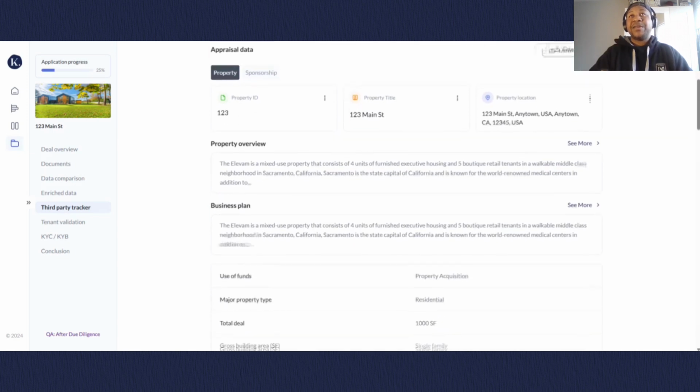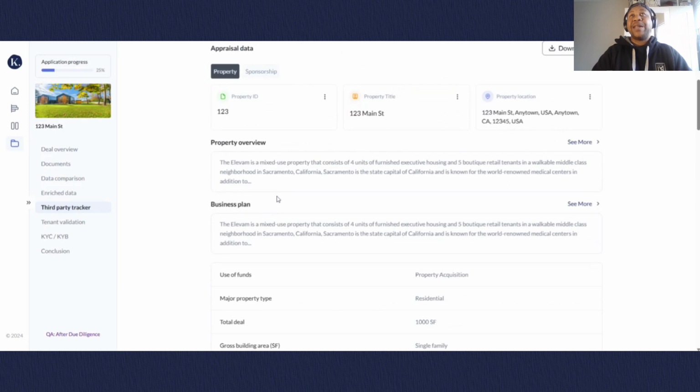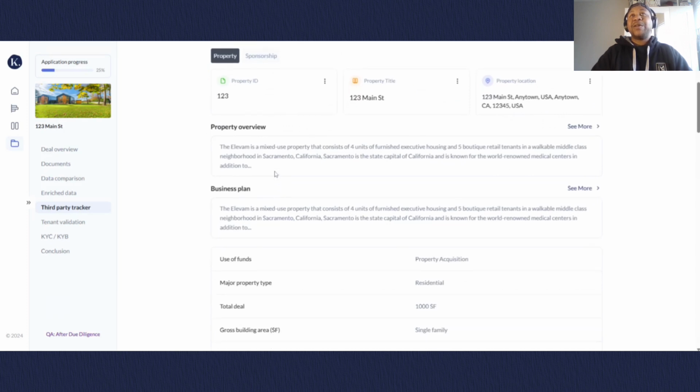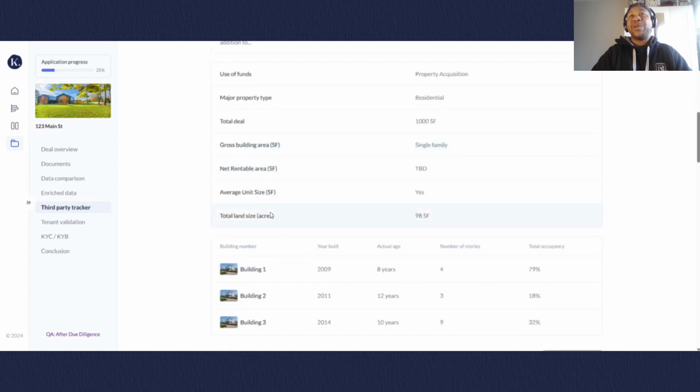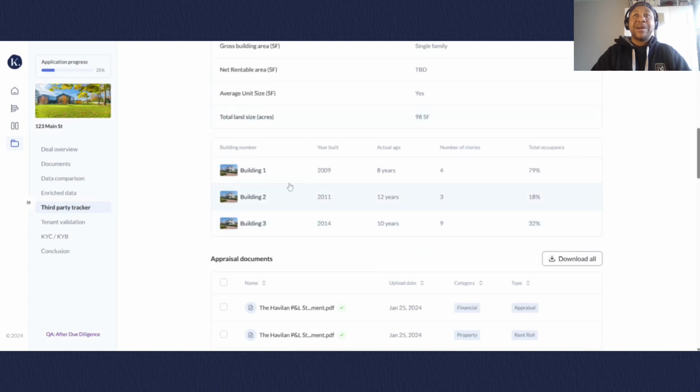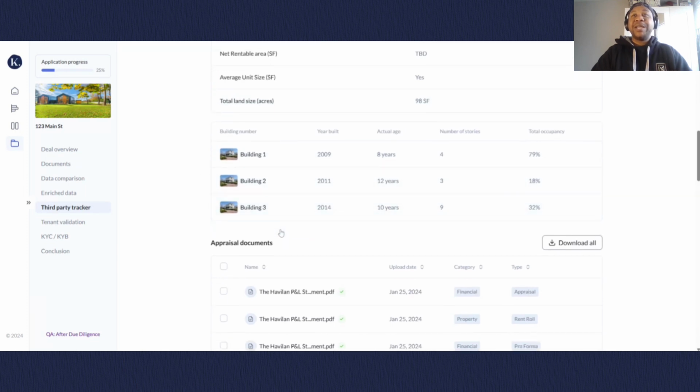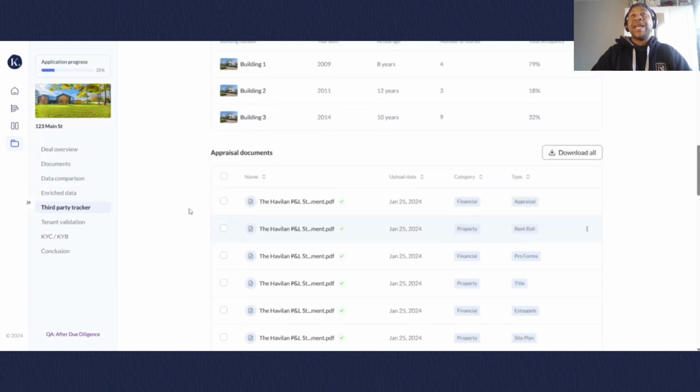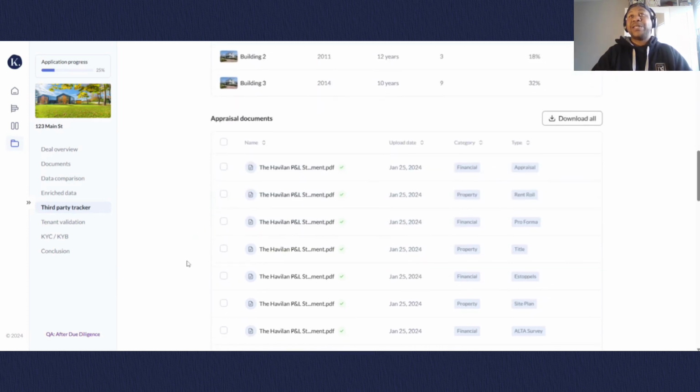Once you've engaged the vendor and you scroll down on the appraisal data page, you also see the property overview, business plan details that are pulled from the underwriting overview detail page, a breakdown of the buildings or the different structures on your asset, and the due diligence documents supporting the appraisal. All of these documents and the information noted above will be provided to the vendor to assist them with their part of the report. In this case, the documents shown in front of you are for appraisals.